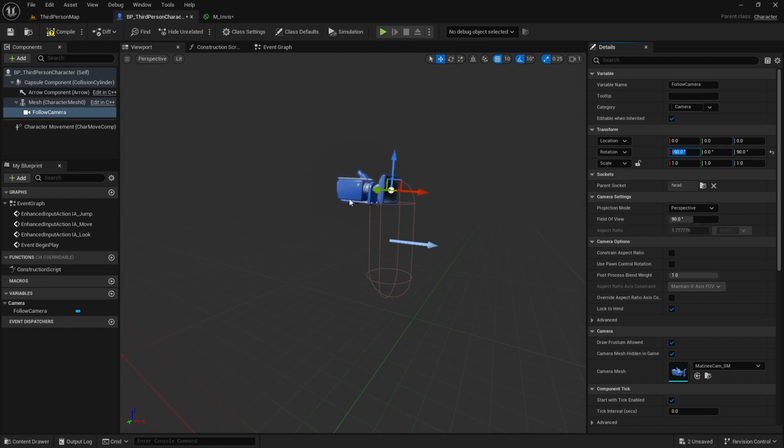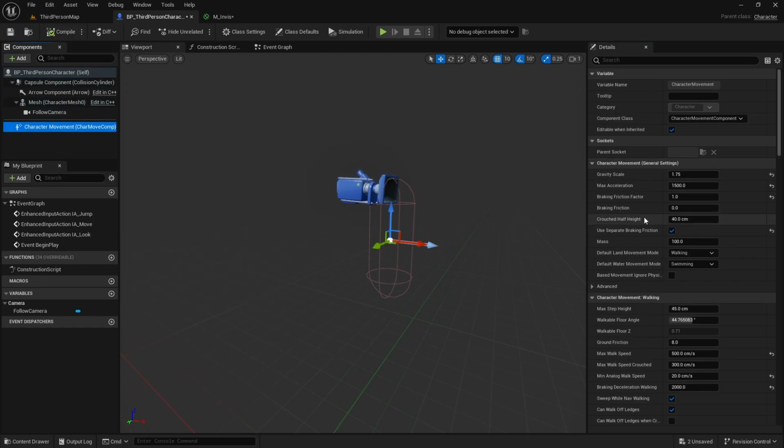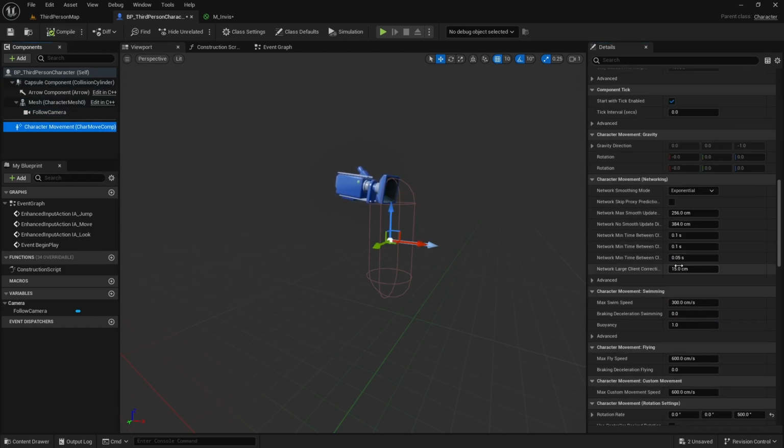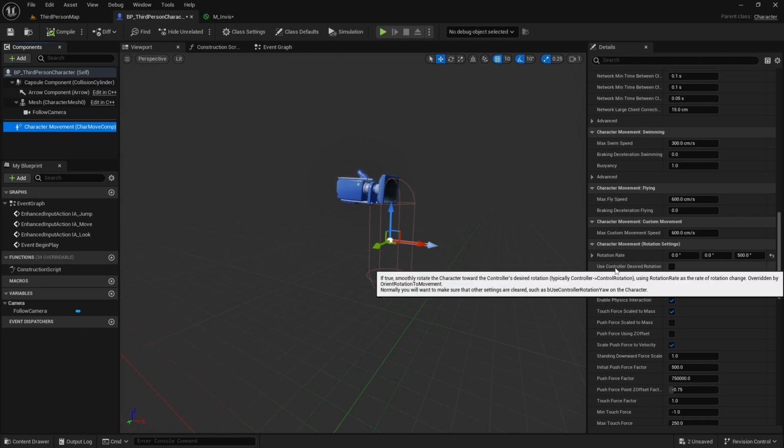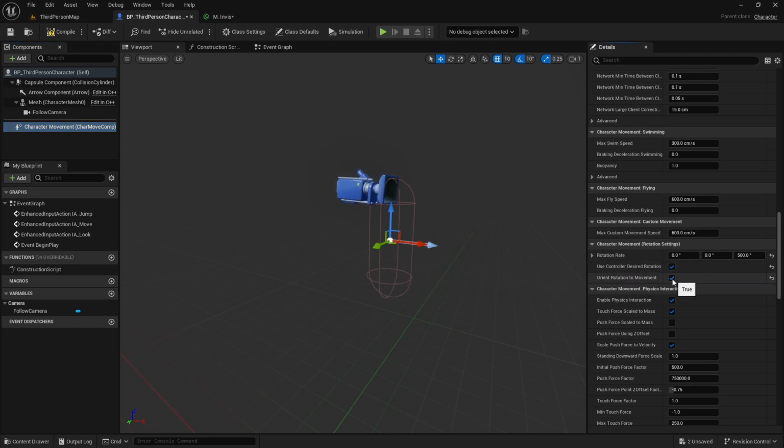And you can see it's still moving. It's because it's attached to the mesh, and the mesh has an animation that's playing, so it's registering that movement, even though the character's technically invisible. Let's set use pawn control rotation for the camera, and under character movement, we will set use controller desired rotation, and orient rotation to movement to false. The controller desired rotation to true, though.